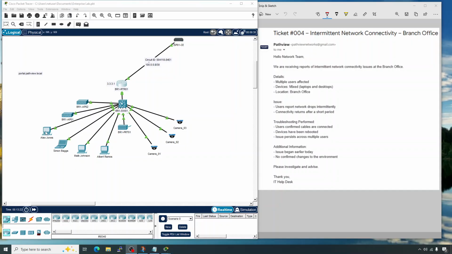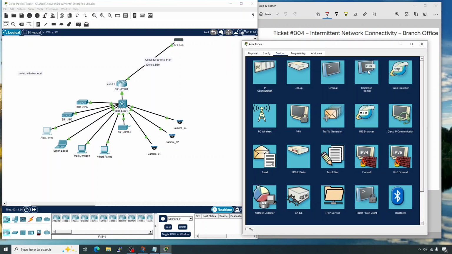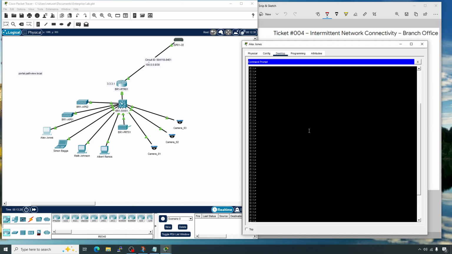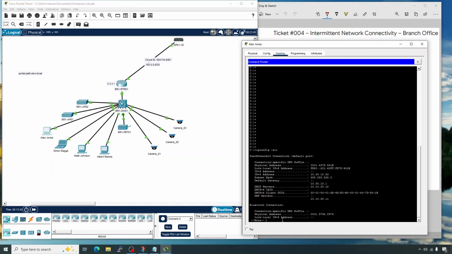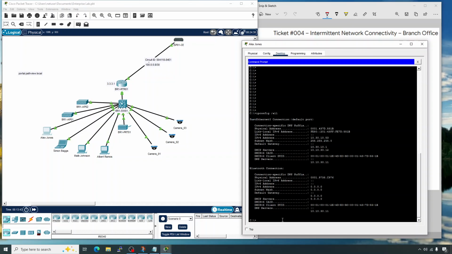So we'll look at Alex Jones' computer and pull up the command prompt. On Alex Jones' computer, what we'll do is find out the gateway and ping the gateway. This will tell us some information about the local LAN, the local network, right? So let's do ipconfig /all. Okay. And the gateway is 10.30.10.1. So we'll do a continuous ping to the gateway, which should be on the router, right?